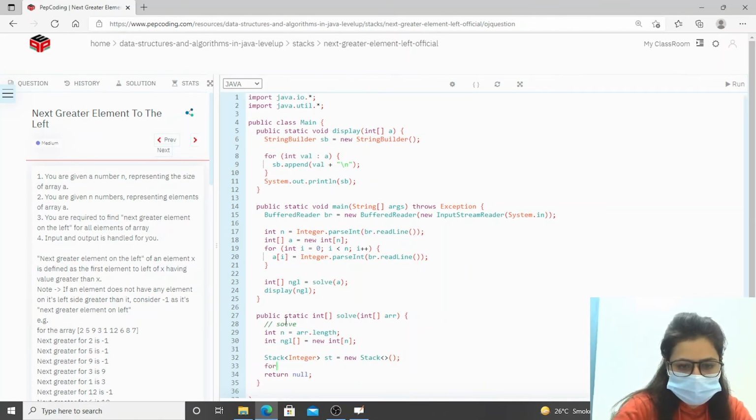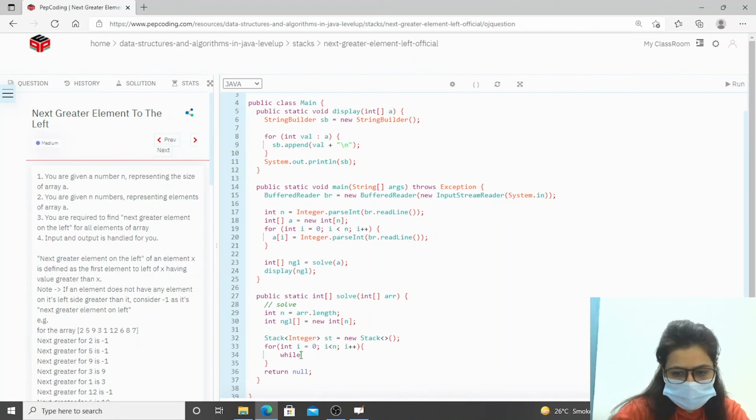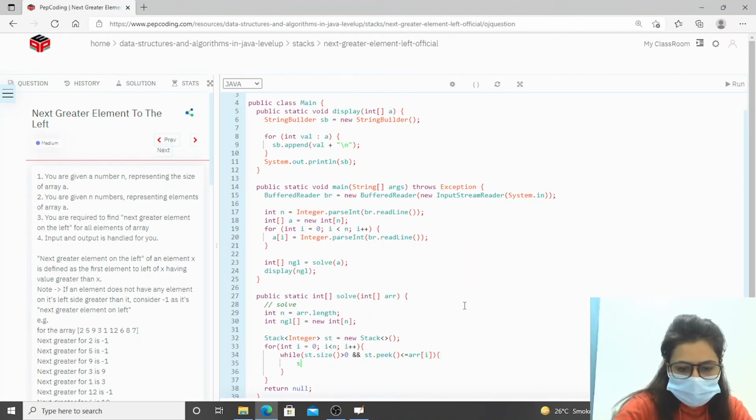Next, we'll iterate in the array for int i equals to 0, i less than n, i plus plus, right? Then we'll check the condition while st dot size is greater than 0 and st dot peek is less than or equal to arr[i], right? We'll st dot pop that element out.